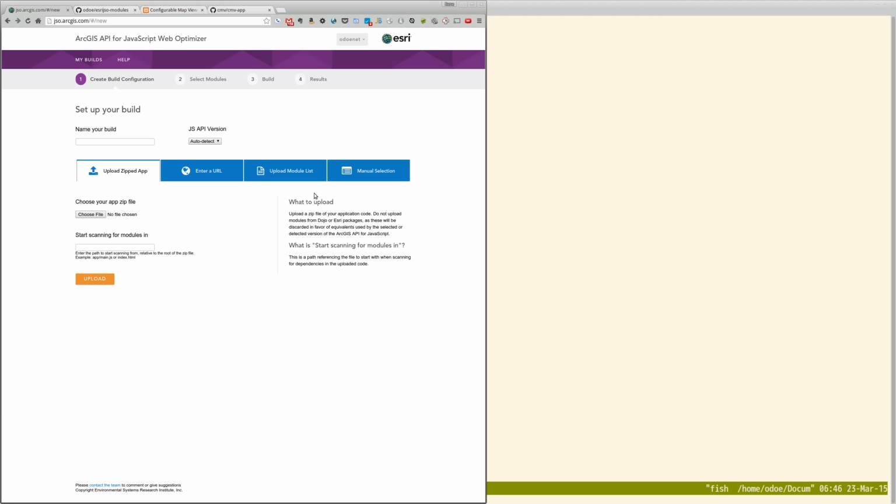You want to give your build a name. In our case, I would just call it test, and we'll come back to this in a minute. And you'll be able to create a build from all the way back to 3.4 up to the newest version, which right now is 3.13. And you can either upload your application as a zip file. It'll compile your custom code with the ArcGIS JavaScript API and all the Dojo bits and create a single file for you to be able to use.